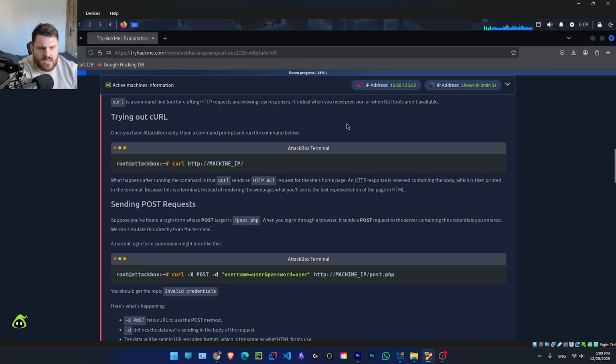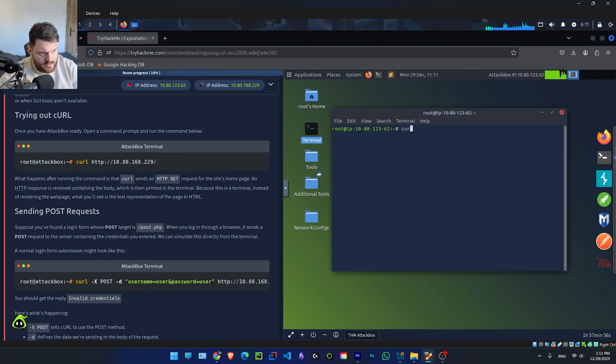Trying curl. Let's open up the machine. Let's place a curl to the vulnerable machine. Welcome to curl practice server. Try sending a POST request.